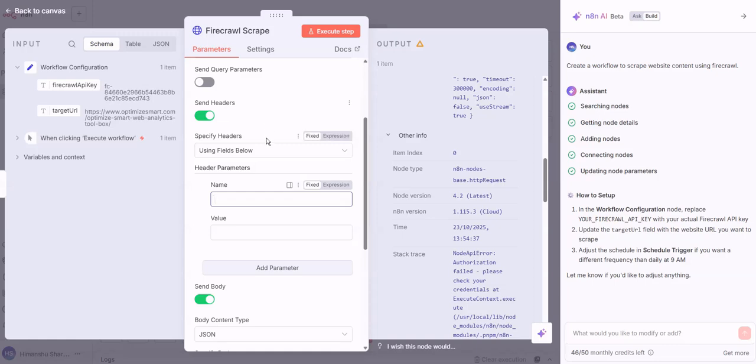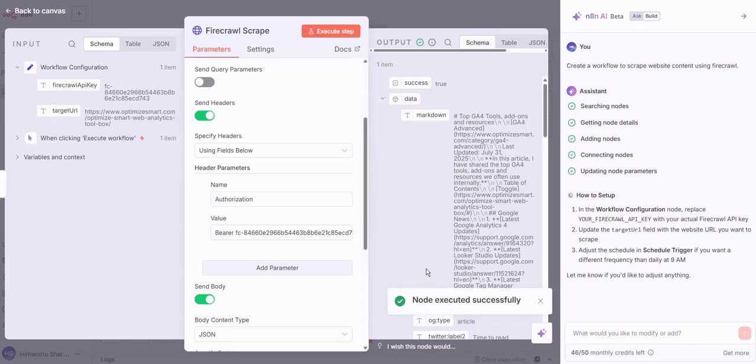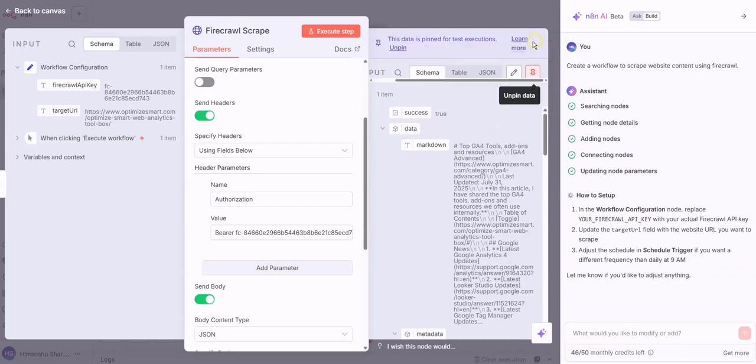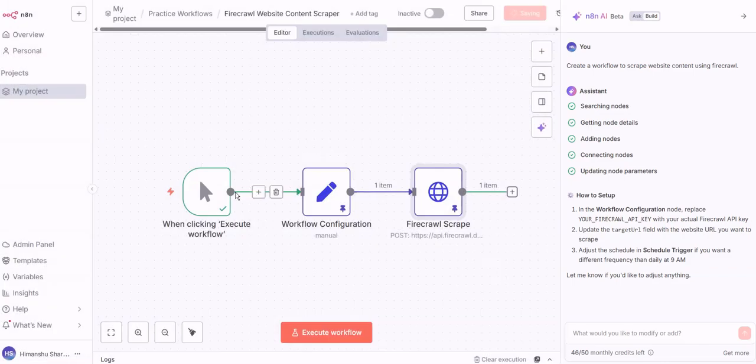So let's see whether that works. And try to execute it. Now it's working. So as you can see, it does not always work out of the box, and if you cannot debug these various nodes, you won't be able to use it most of the time.